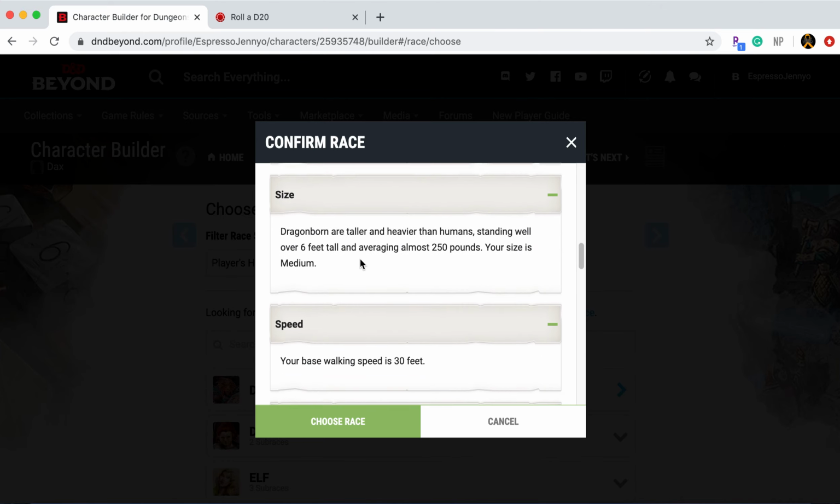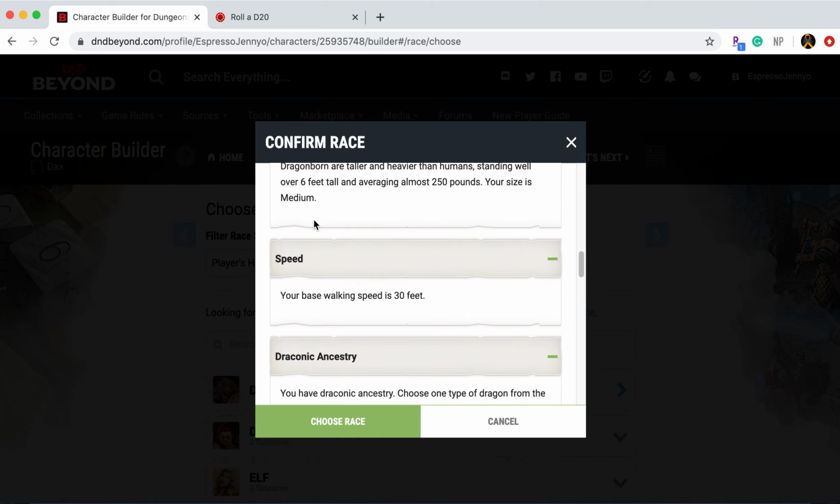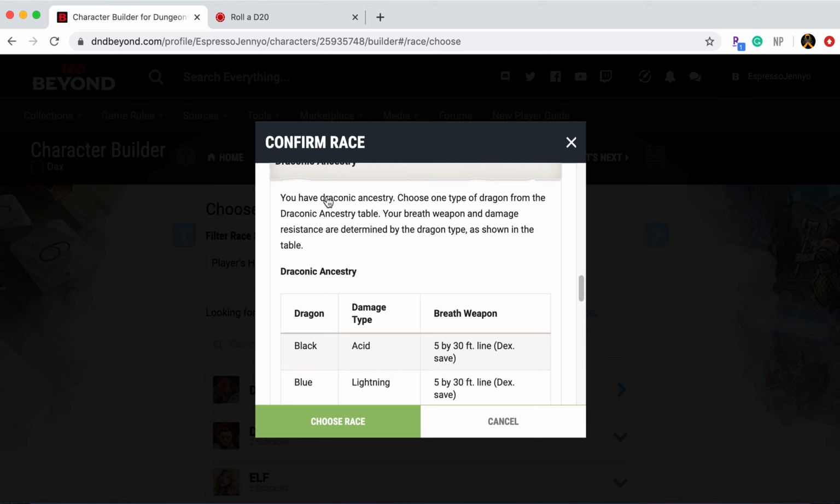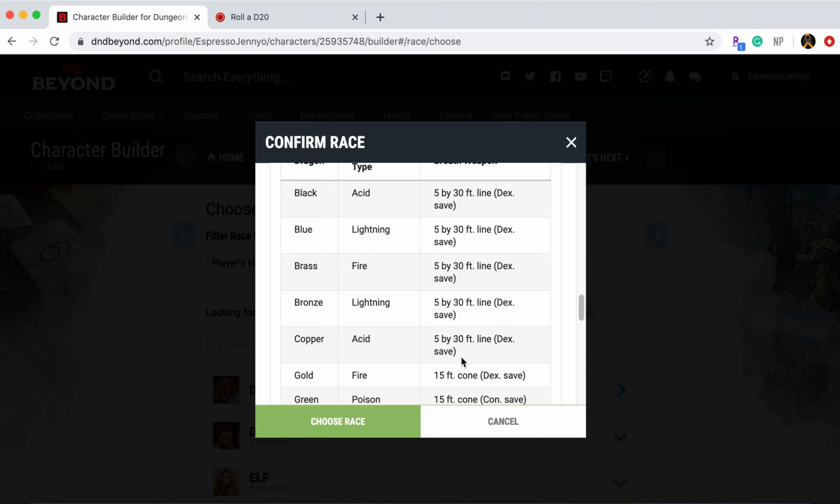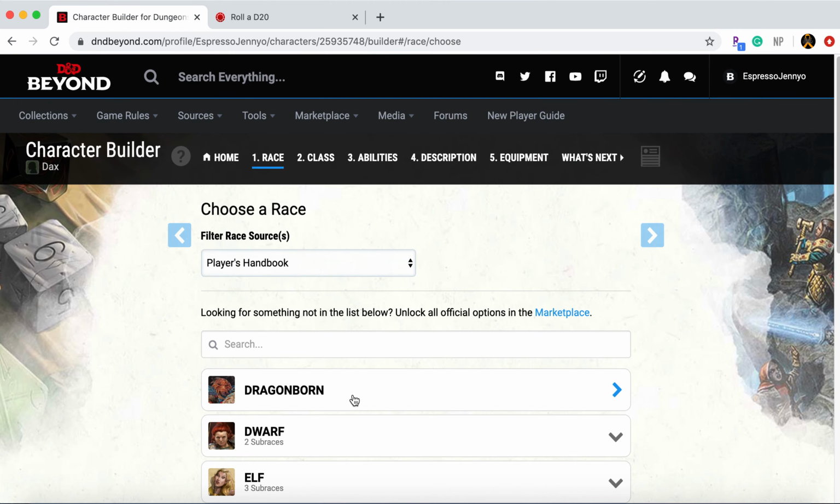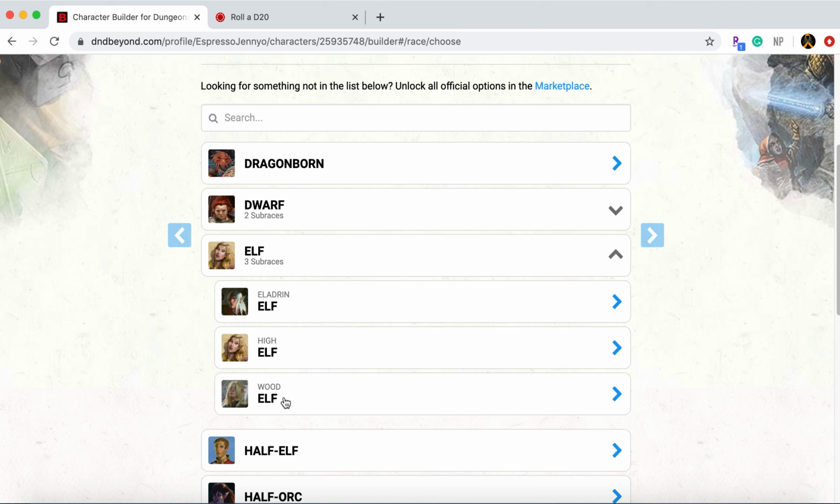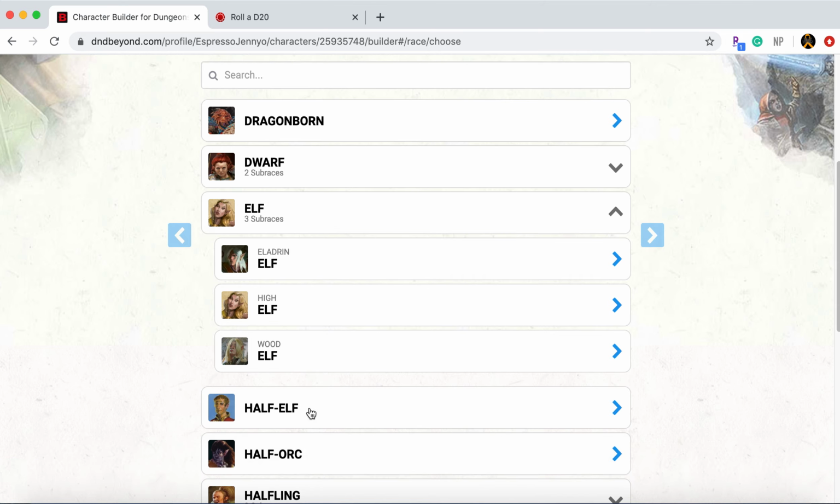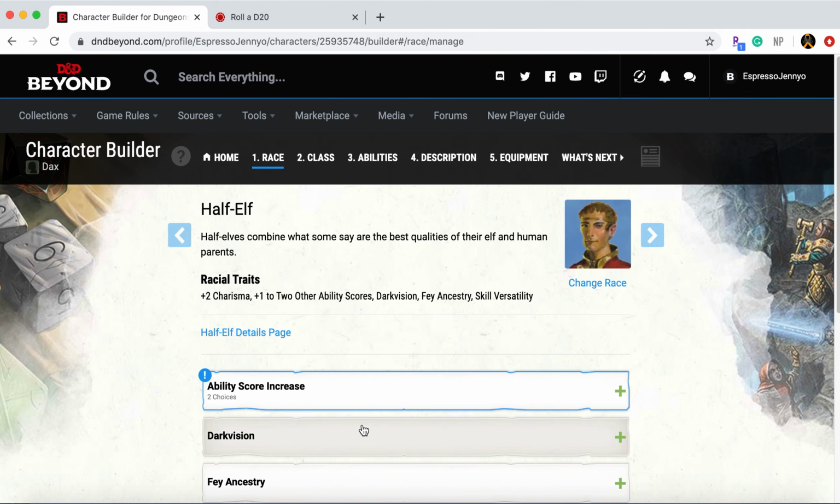There's also a description of their size. They're over 6 feet tall and weigh almost 250, they're pretty big, but they're considered medium. Like, what? There's also what you can be. You can be different types of dragons, and you can have different damage types. So pick one. And if you choose elf, there's different elf options. I'm just gonna choose half elf because why not?